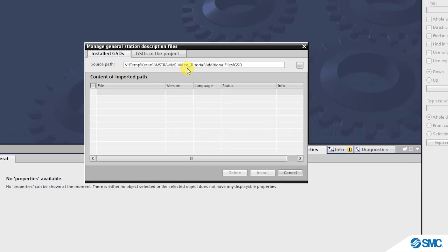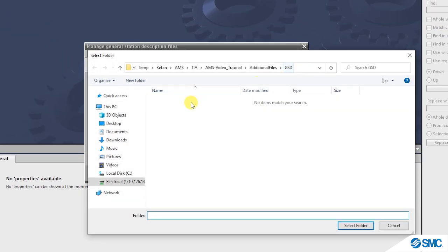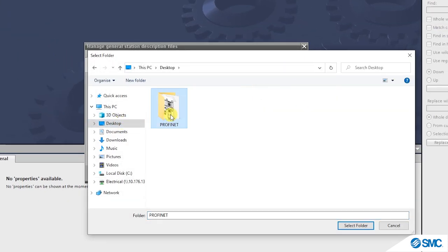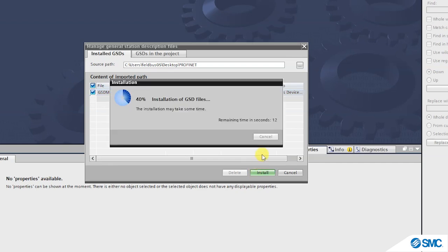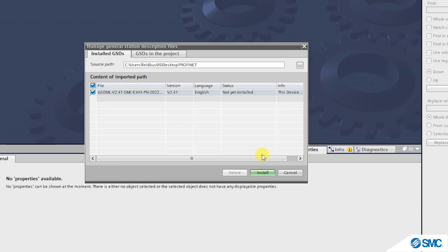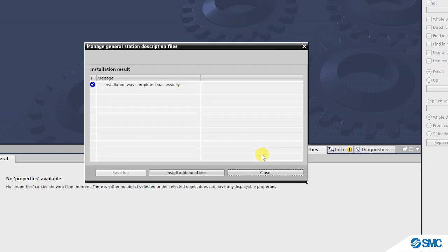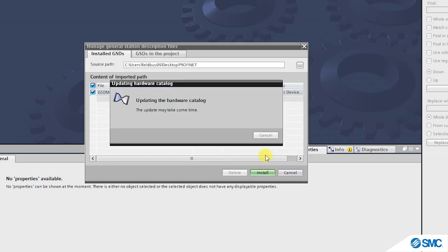In the source path, browse for the file location where the GSDML files are downloaded, and then click Select Folder. Select the checkbox and click Install. Now that the GSDML file has been successfully loaded, click Close and the hardware catalog will be updated.